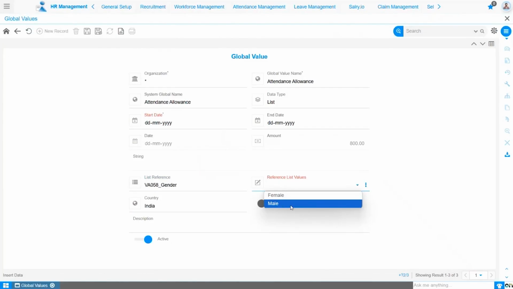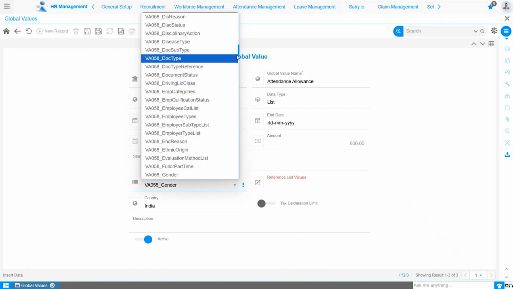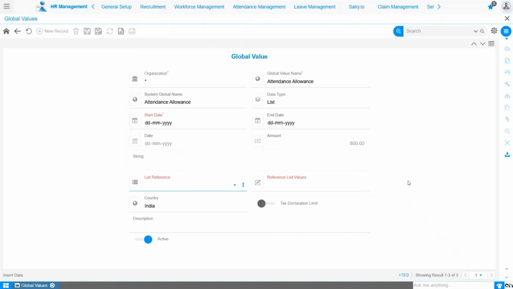filtered to show only relevant values from that list. For instance, if you select the gender list, the reference list will display options like female or male. You can then pick the exact list of values required for your configuration. At this step, we remove the selection from the list reference value.